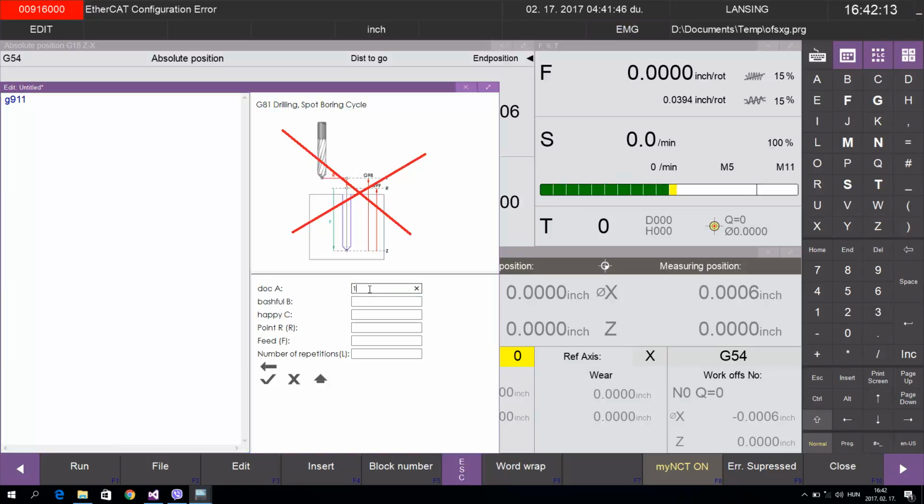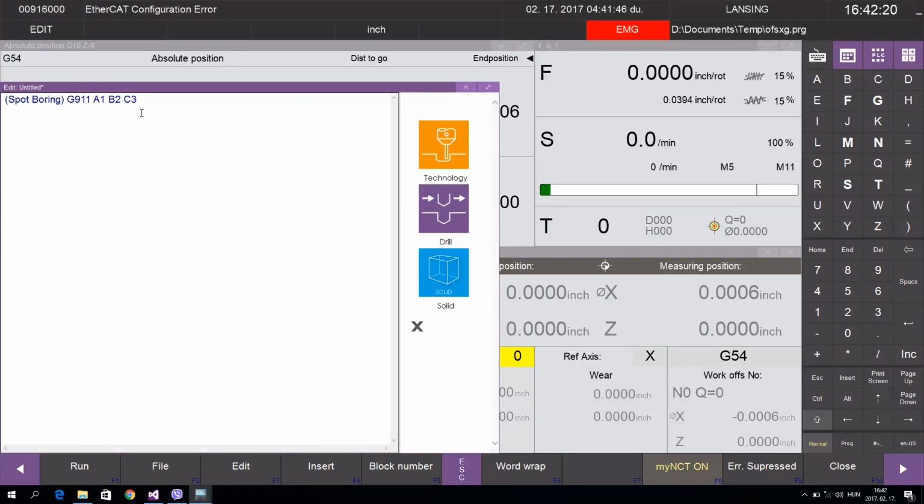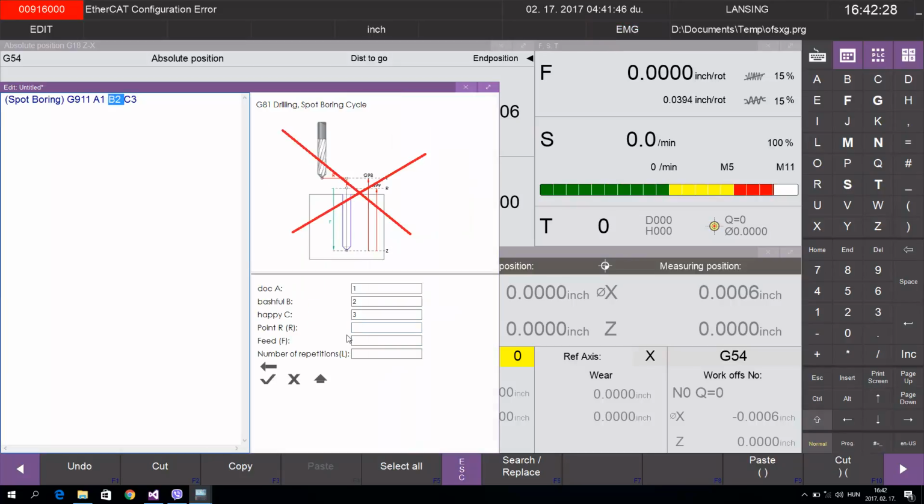So I type some number, and if I press the pipe we get the new line G911 ABC, and if I double click on it we go back to the window. And if I change the focus, the picture is modified. So I would like to show the code again.